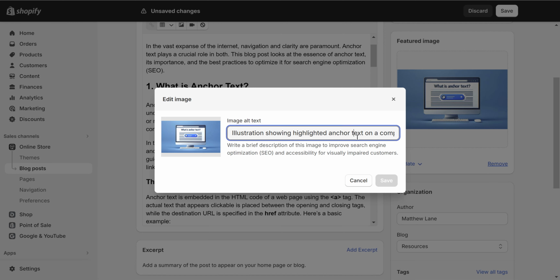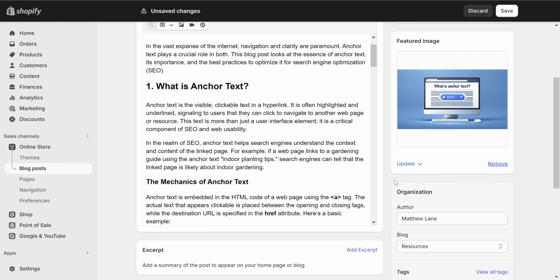I could take it even a step further and be like, blue color scheme with a blue color scheme representing the typical color scheme of anchor links. Okay, that's fine.